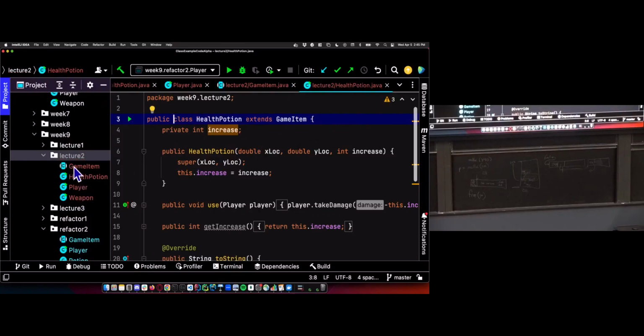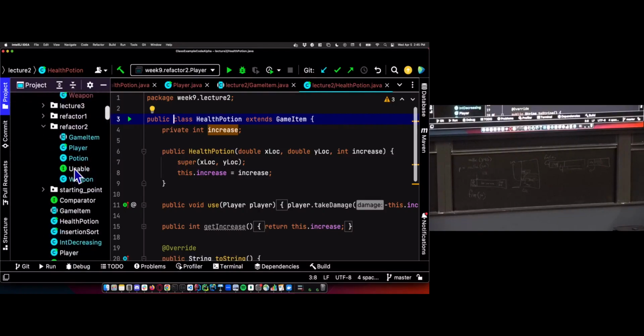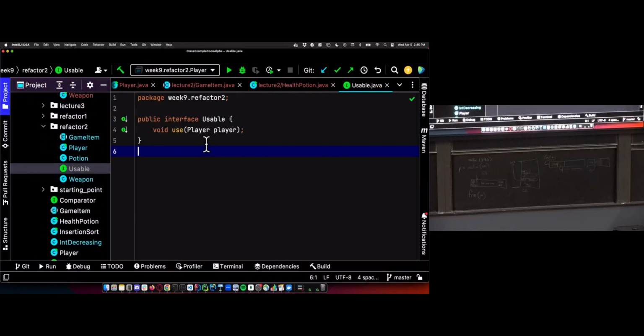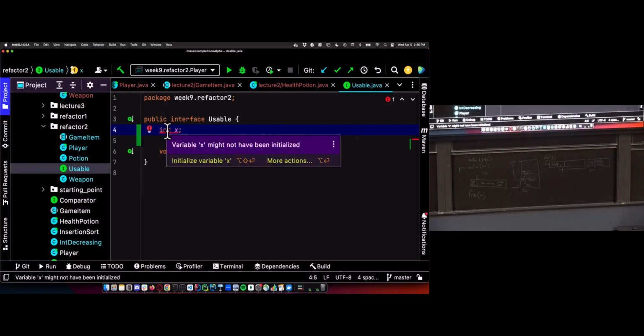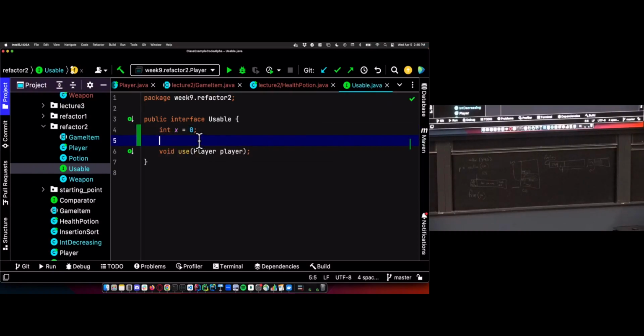Between that and an interface, an interface can only have abstract methods. No constructor, no instance variables. If I try to make an instance variable here, it's not going to let me. X might not have been initialized. Equals 0. Oh, Java, come on. Don't do this to me.